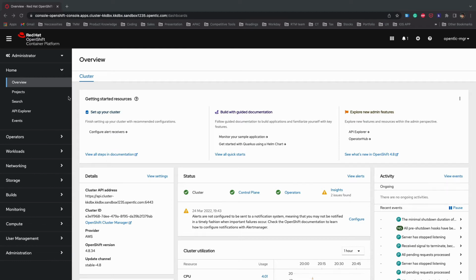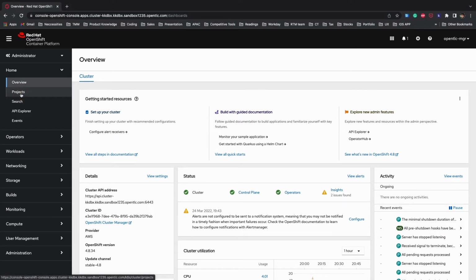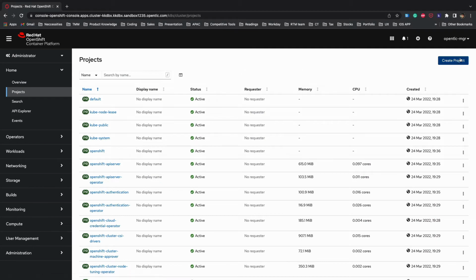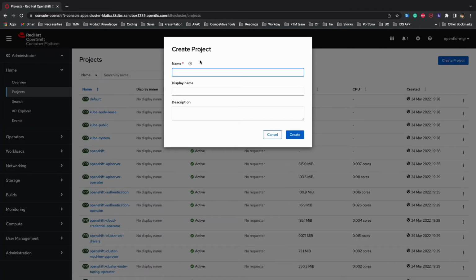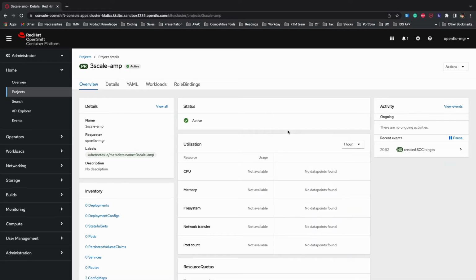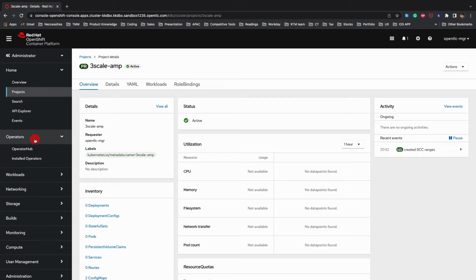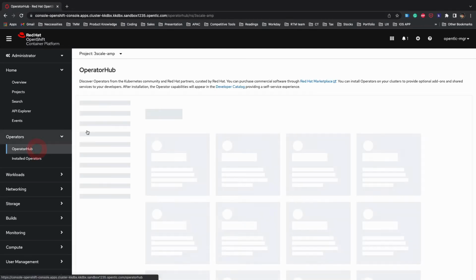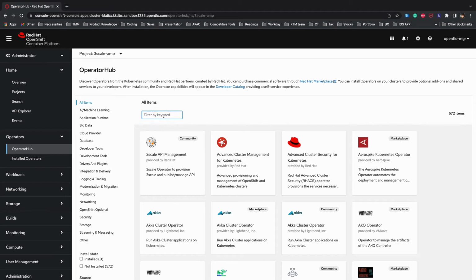So to install 3Scale, we need to first create a project where we'll install all our components. So first, let's go ahead and select projects. Let's create a project. We'll name the project 3Scale-AMP. This is where we'll be installing our 3Scale and all the relevant components, and we'll ask the operator to install in this namespace.